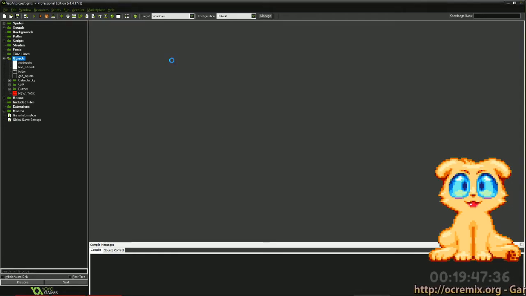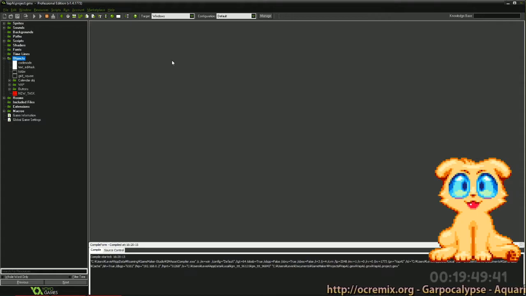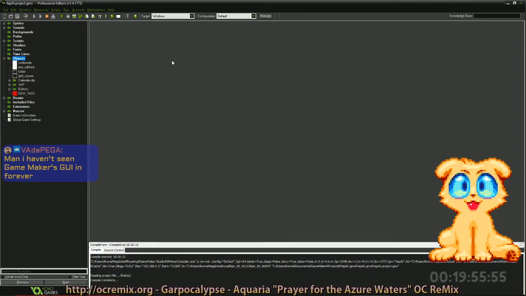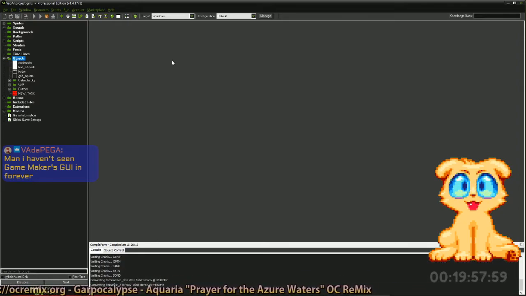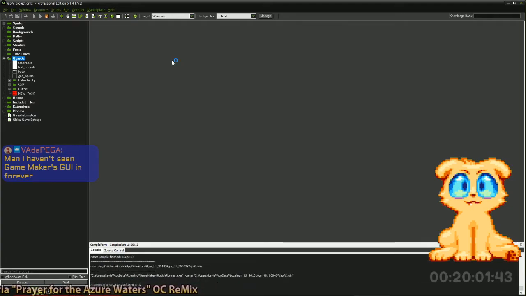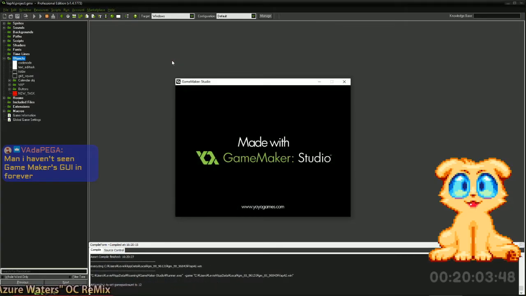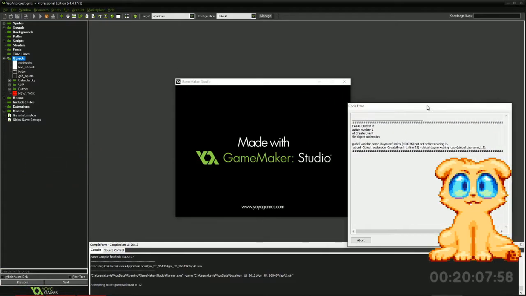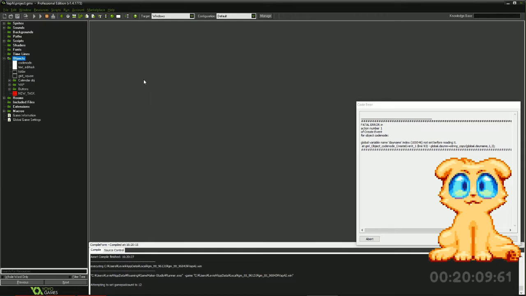Okay, so I'm just gonna run this. So this program that I'm making is an organization program where you will be able to add tasks and edit tasks and remove tasks. Oh, what the heck? I did not expect this right away.